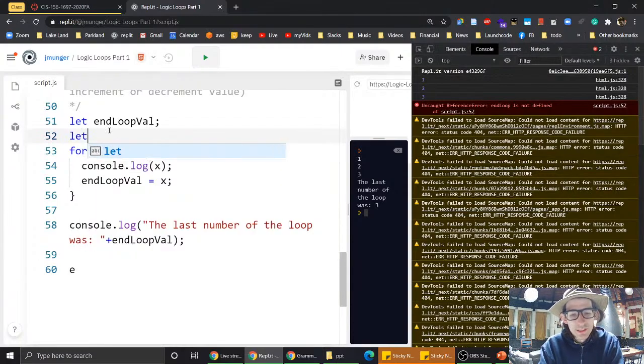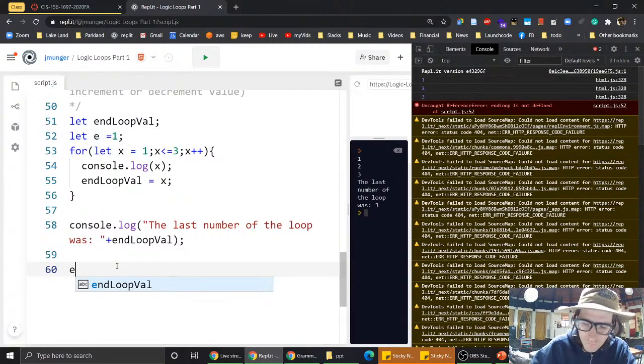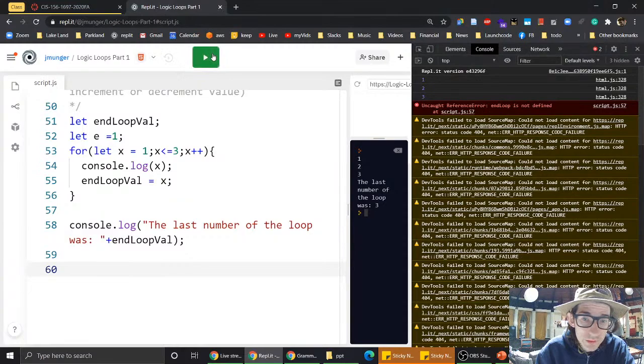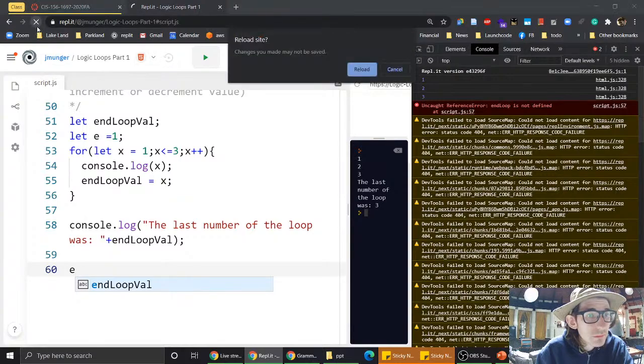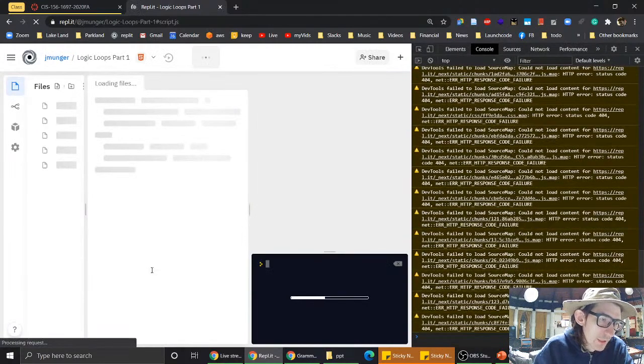If I have let E equal 1, okay, if I type in E, it still shows me that. Here, let me see if this helps. Okay, E. Let me reload here. I wonder if it's because endLoop is declared first. So this code intelligence has nothing to do with JavaScript or the code. It's part of the text editor.